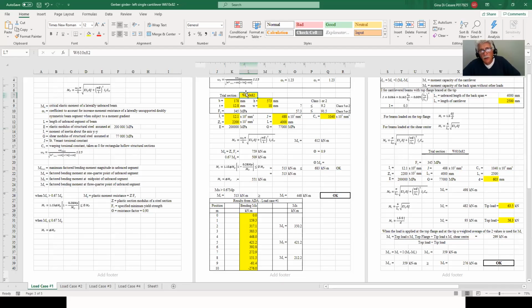Put a W. I did it wrong here. I should have done it here. I should have put a W610 by 92. And then it would have changed it on all the other spreadsheets. And that's why I sent you that third file where you have the W shapes. That's where you'll find the information with regards to the B, the T, the H. The H is simply equal to D minus 2T, and then you'll get your IY, your ZX, your J, your CW, all from that file that I sent you that's under labs.